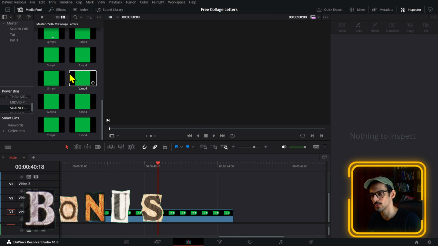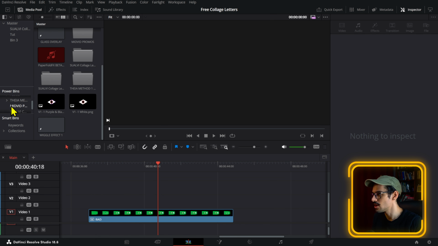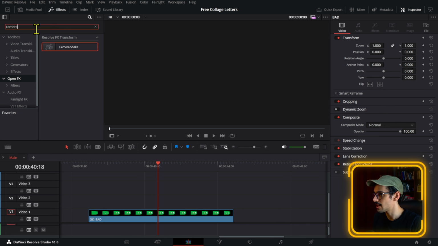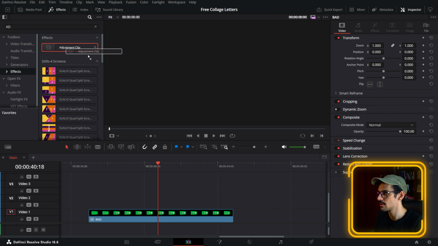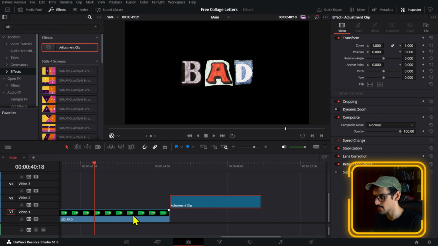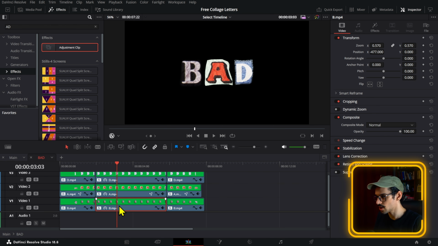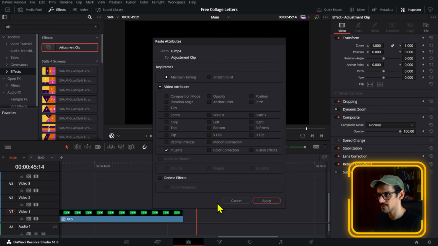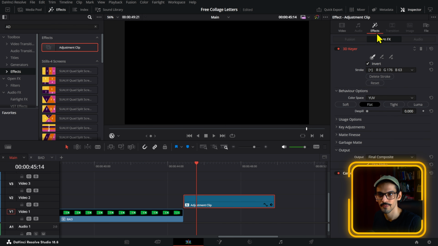But let me give you this bonus tip. Since you are allowed to save adjustment layers, what you can do is go to these collage letters bin here onto your power bins, and we're gonna create an adjustment layer. And on this adjustment clip, I'm gonna actually just open these in timeline so we can see the letters. I'm just gonna copy these from any of the letters that we just used right now. Just copy that, and we're gonna press Alt V, and I'm gonna paste the plugins into the adjustment clip.